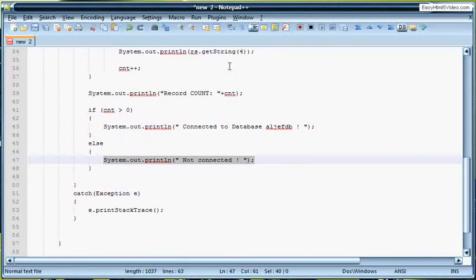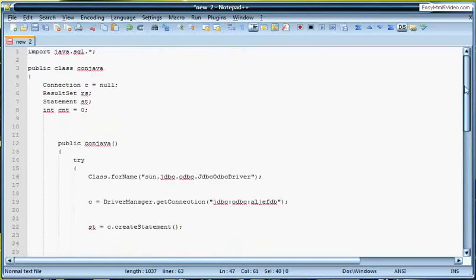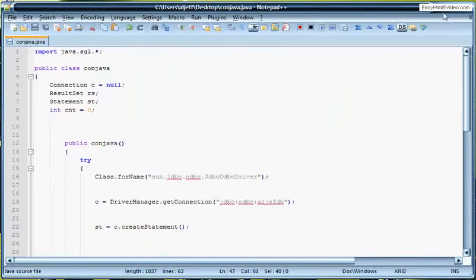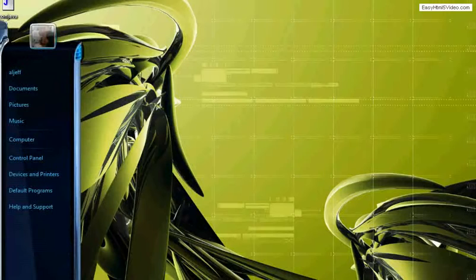So let's check out if this works. So let's save this on our desktop as conjava.java. So save. Let's open our command prompt.